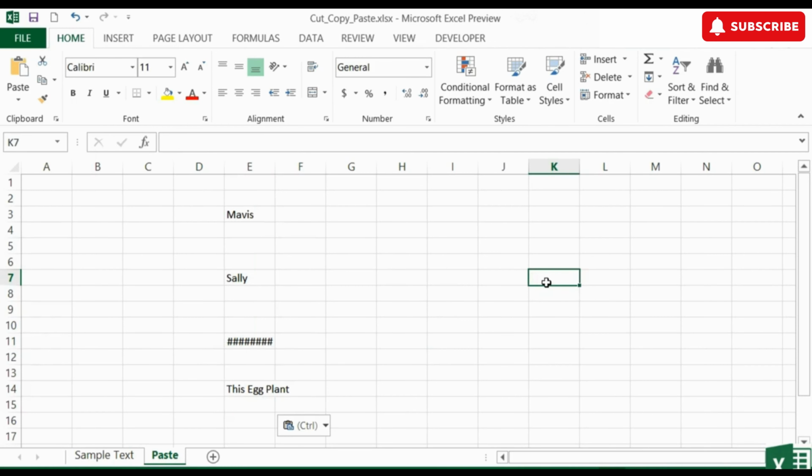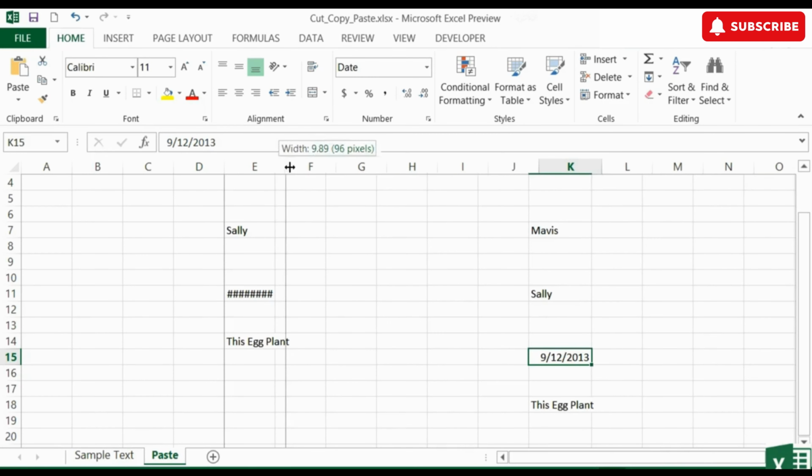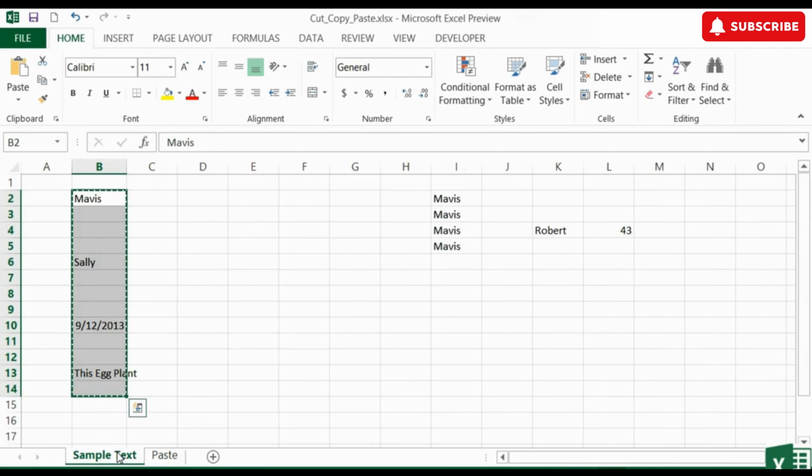If I were to move over here and paste, it starts with Mavis and then I have the same gap. 3 to Sally, 3 to the date and 2 to this eggplant. We know why those little hashes have appeared because there's a date in there and the column isn't wide enough to display it. Multiple cells can be copied and then pasted, and you don't have to figure out the new paste area. You simply start with a single cell and it pastes everything relatively from that point on. That would work horizontally as well as vertically.